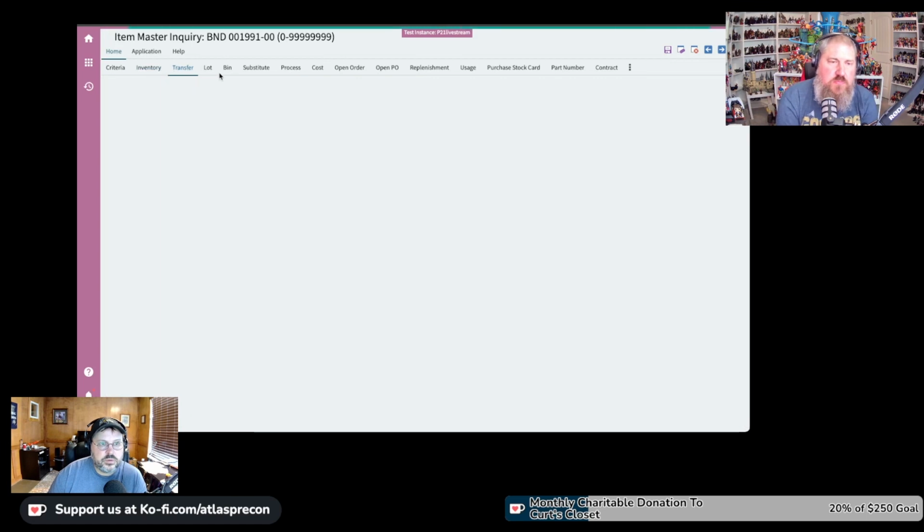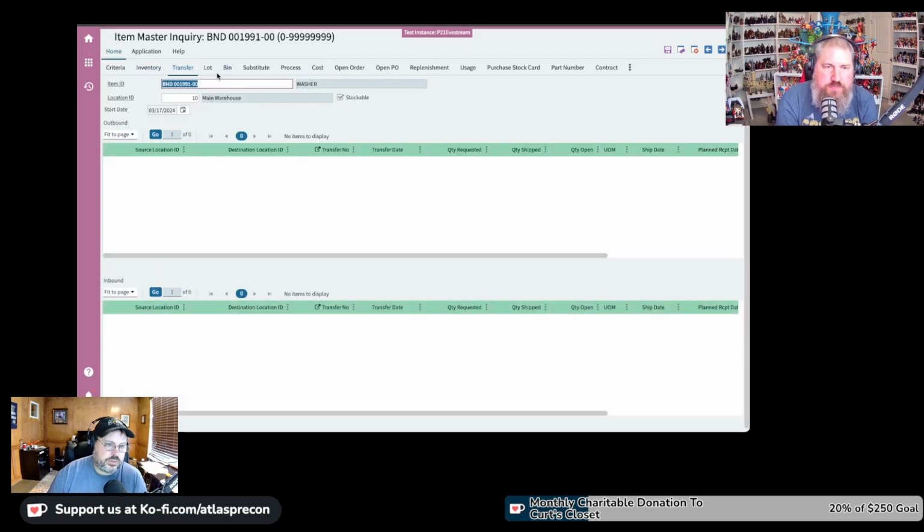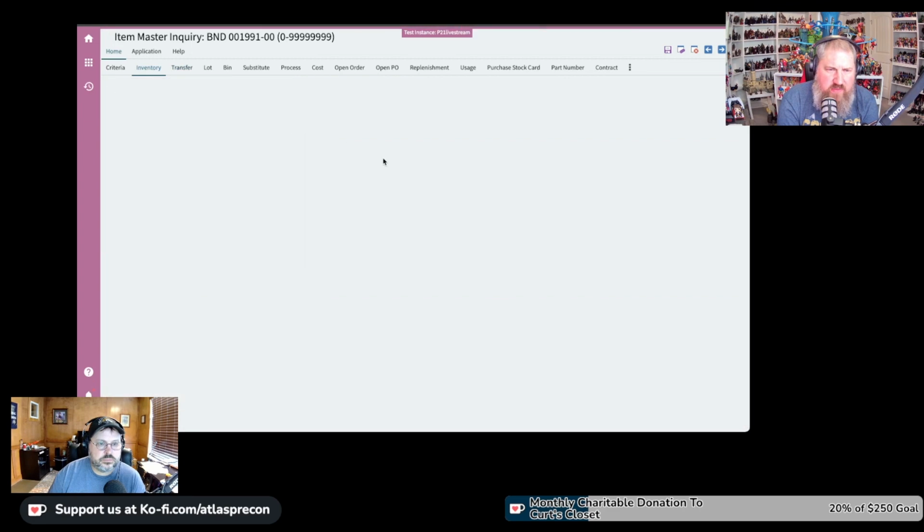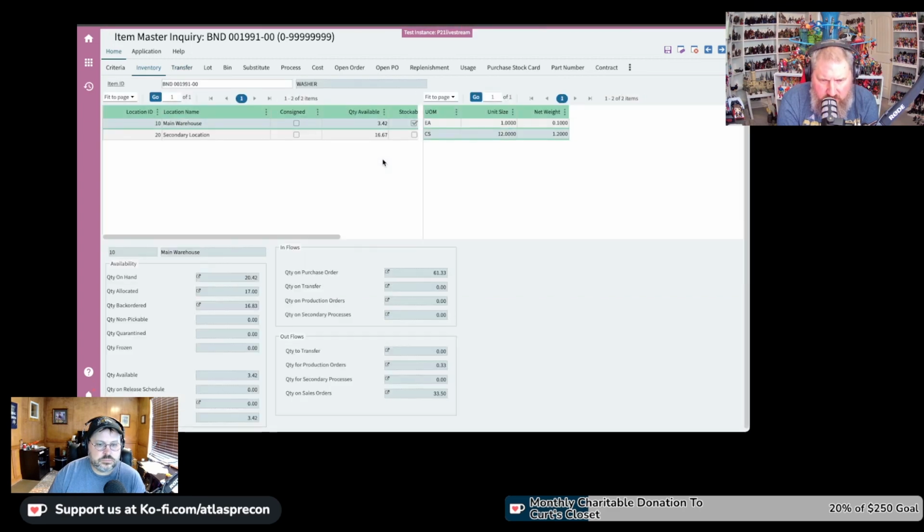Yeah. That's cool. Transfer is going to show you open transfers, and it's split outbound on top, inbound on the bottom. Go back to the inventory tab. I want to see if we have any. We do not have any on transfer. Okay. I was going to change the date so we could show what I was talking about, but there's none on transfer. It's fine. Okay.